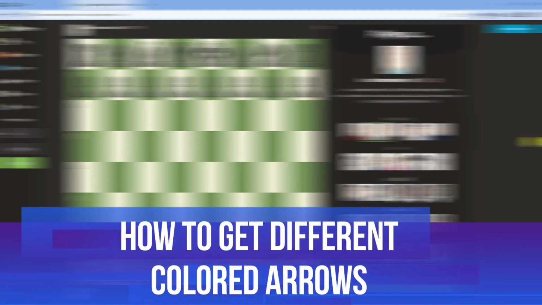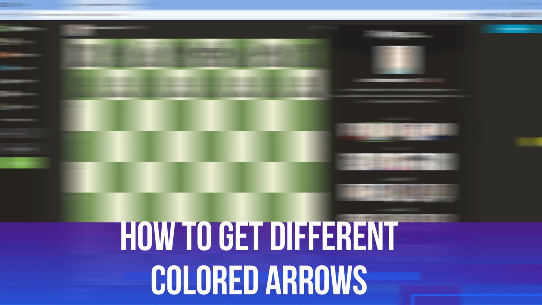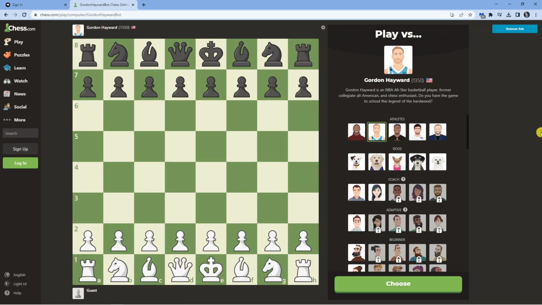In this video, I will show you how to get different coloured arrows on chess.com. So let's jump straight into it. So here we are, as you can see, on chess.com. Now I've currently got a game loaded up.